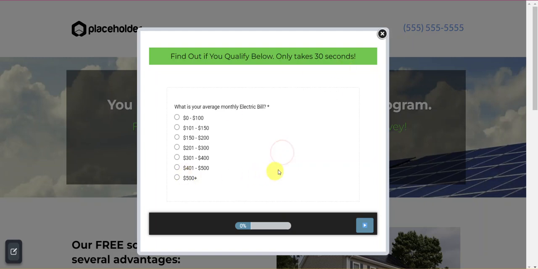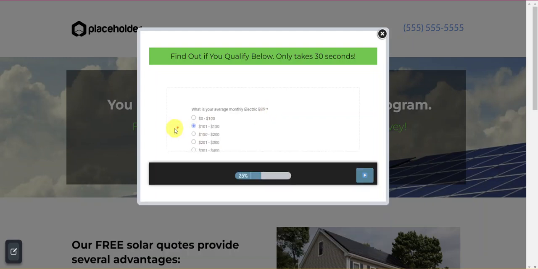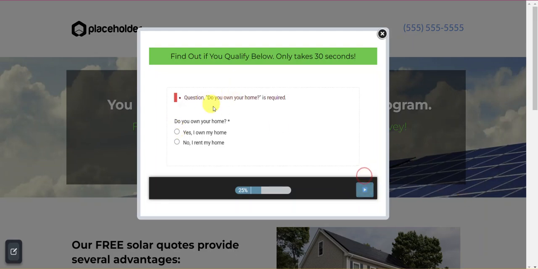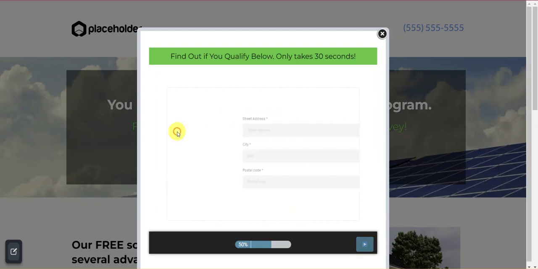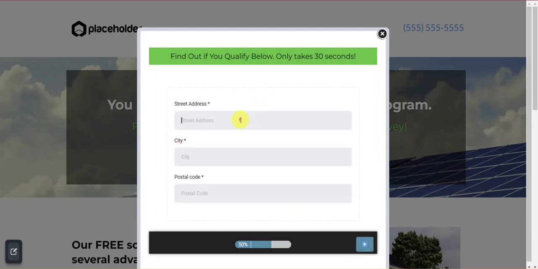So what you'll see is that it'll pop up. The first question is, what is your monthly electric bill? Again, it's a required question, so I'm just going to click something here. The first time we're going to do, yes, I own my home. So I have to answer this question. Let's say if I didn't, I just try to skip it. It's required. Next question is street address. So this is required.